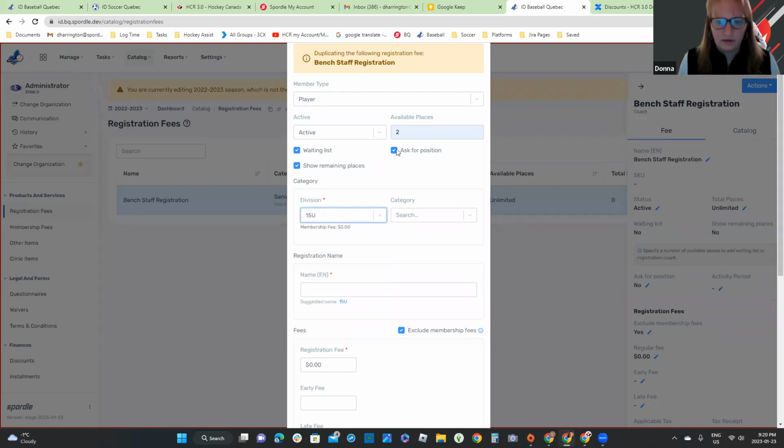So I'm going to set it up. I'm setting it up for one because I'm going to show you how to do a wait list. So we will have categories set up as well. You can have like U15, AA, AAA, whatever your categories are. You do have a suggested name that you can click on and it will automatically populate, or you can click and type in your own names.